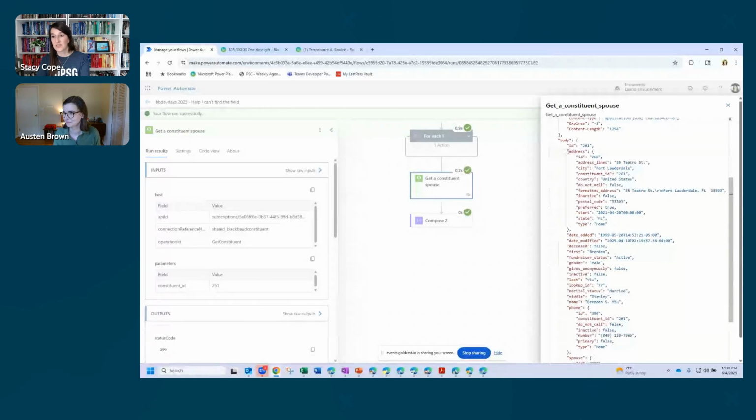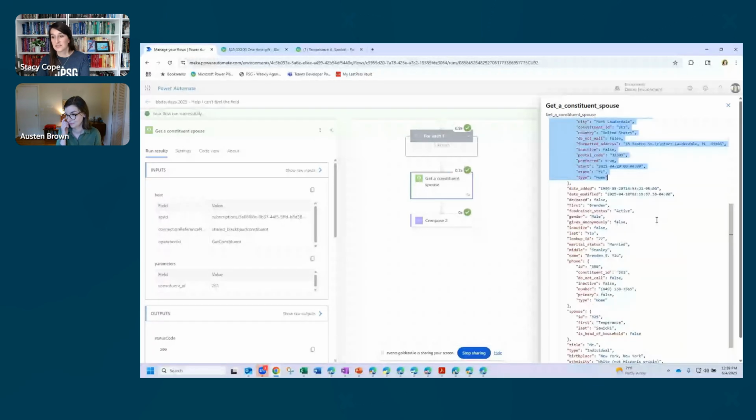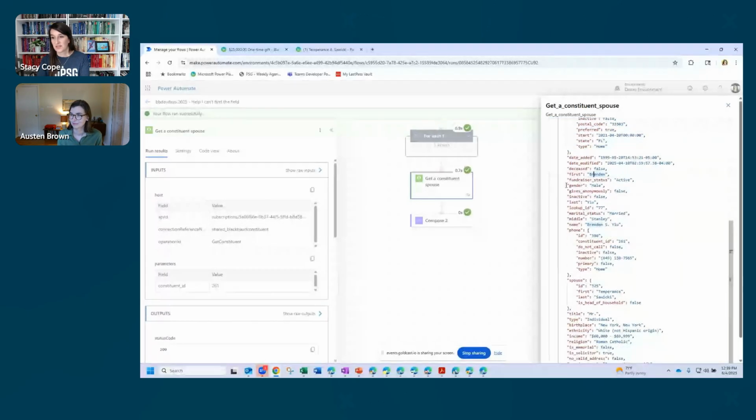of the same information, right? Because non-constituents also have addresses. They also have date added and modified. They have deceased. They won't have a fundraiser status, right? Because non-constituents can't be fundraisers. They probably won't have this. They won't have inactive, but they will have most of these things.